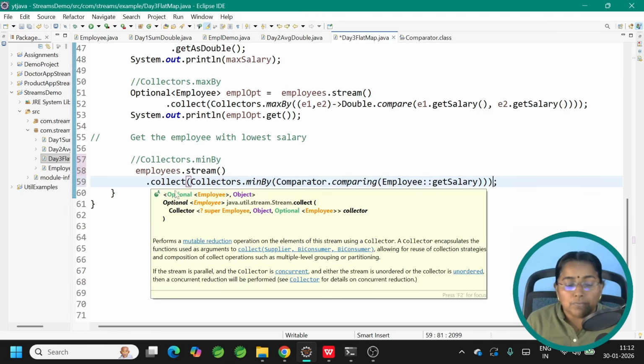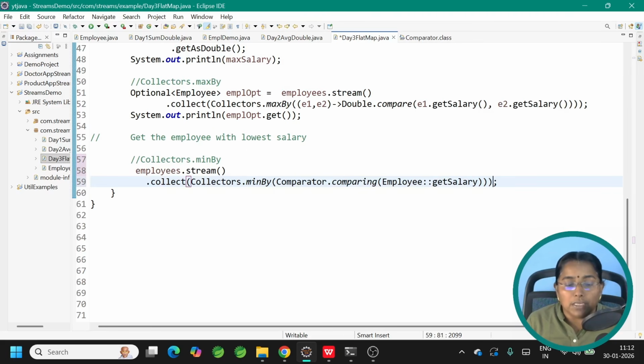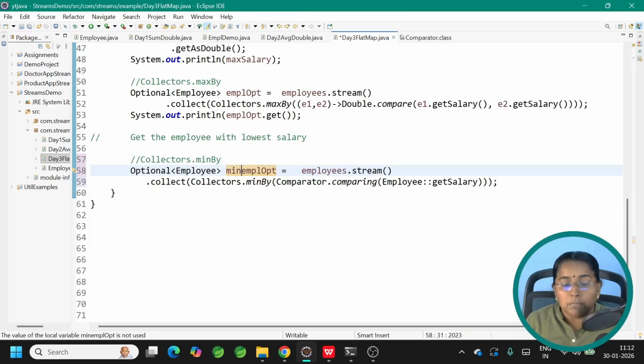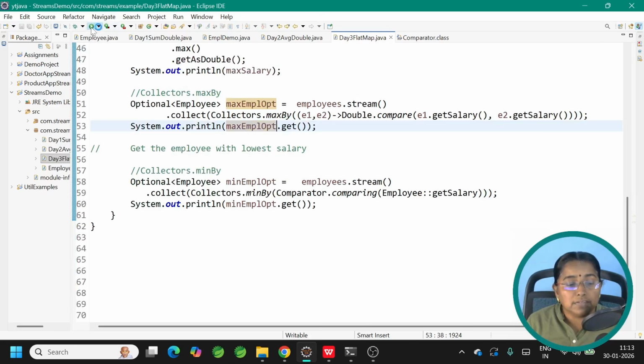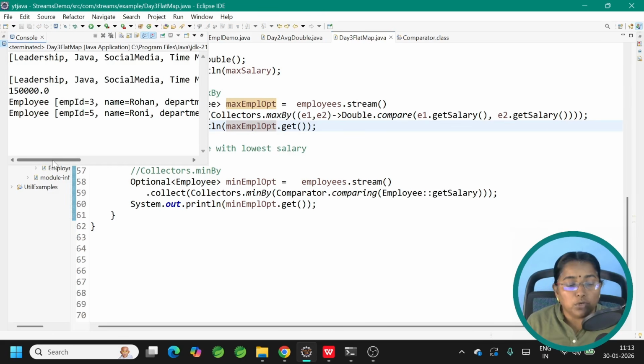See the return type of collect. It is Optional of Employee. So let me just get it in a variable, minEmployeeOptional, and let me have this as maxEmployeeOptional, and let us print the value in employeeOptional, and this one is maxEmployeeOptional. Let me run this. Here we have got the output.